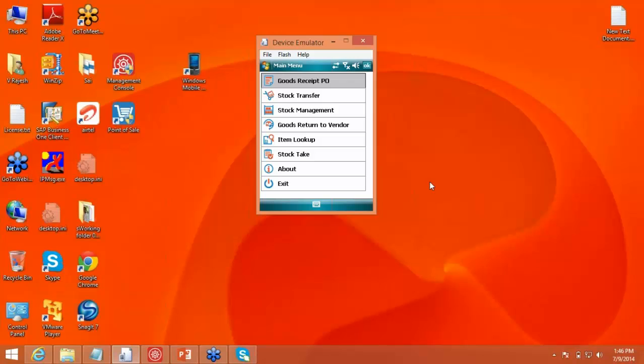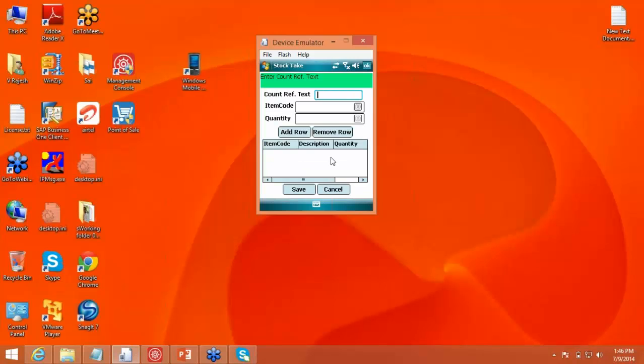So let's say, for example, I'll go to the stock take again. I give the same reference number that I have given to the old one, like STS0012, and I will add some more items to it. So let's say I'll add one more item to it.